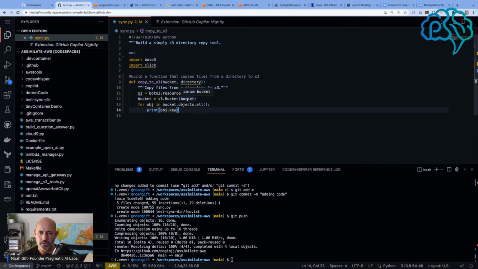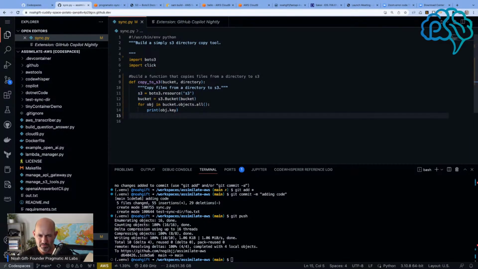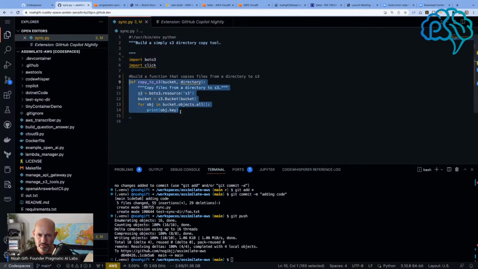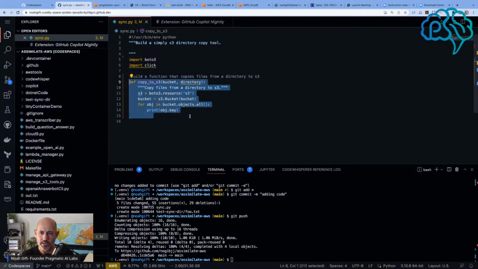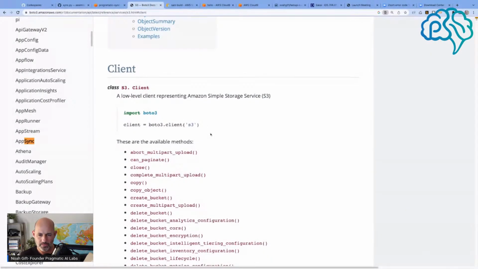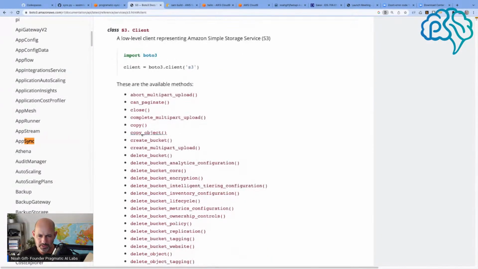And so bucket, printed S3. In the copy operation, it's just printing things out here. Copy to S3, copy files, print objects. No, I think we need to look at the documentation here. I think that's the copy objects.